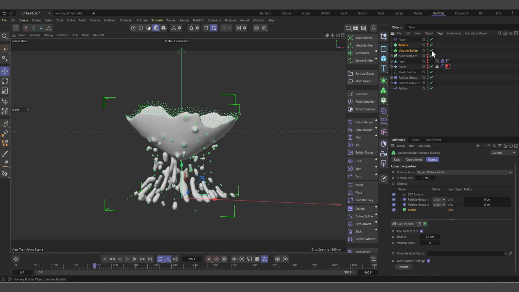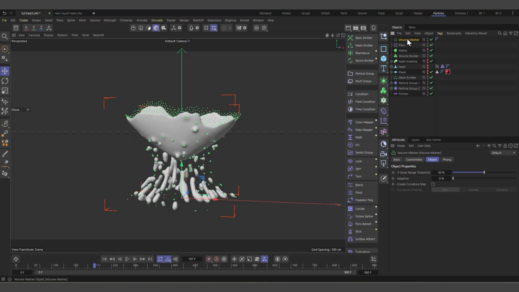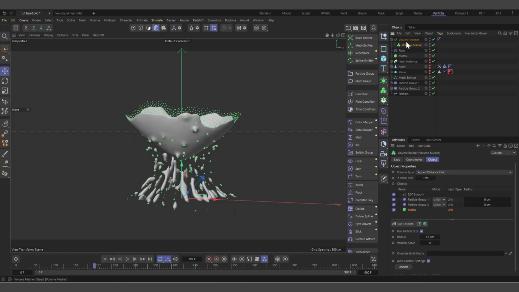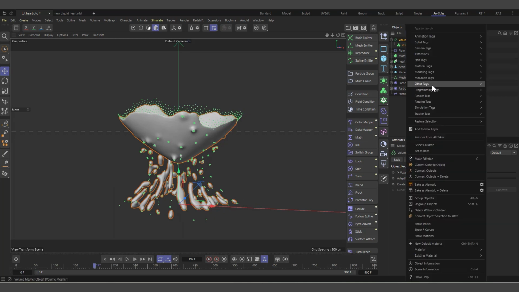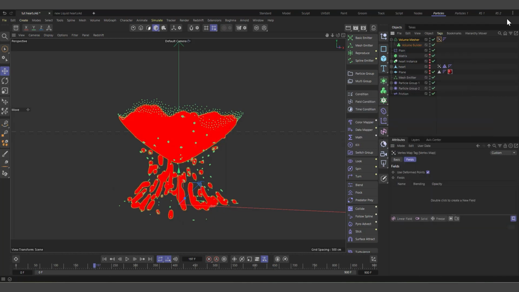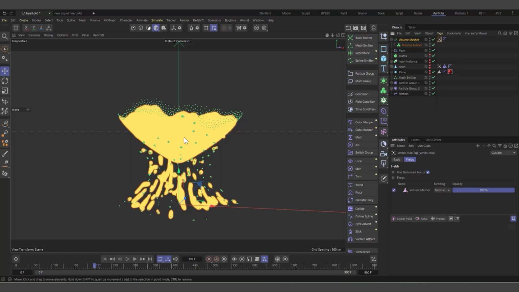Now let's bring our volume builder and create our volume measure. So I'll come into my volume and add volume measure, make the volume builder a child of the volume measure, and now we have our mesh, which you can actually add textures and things to. Select the volume measure, right click on it, and I'll add a vertex map to it, right? Now let's drag the volume mesh inside the vertex map again, right?